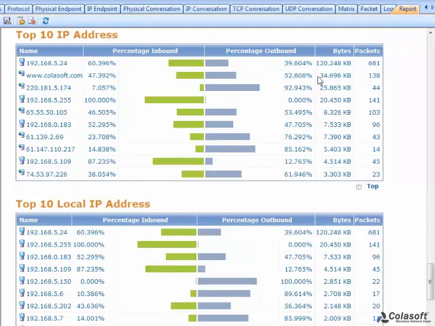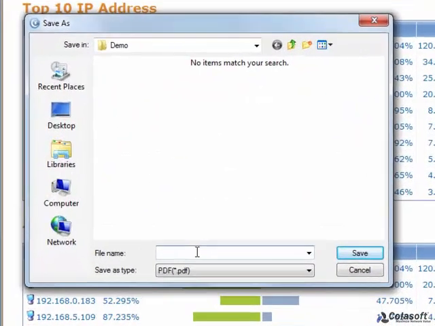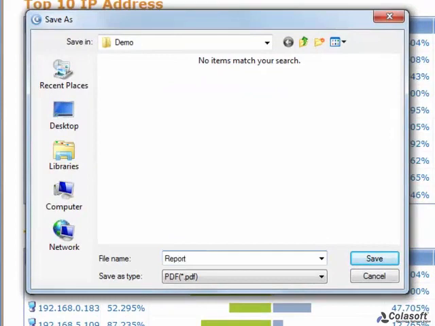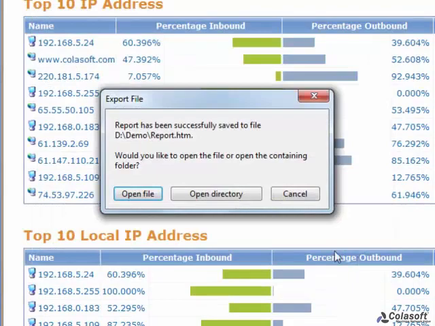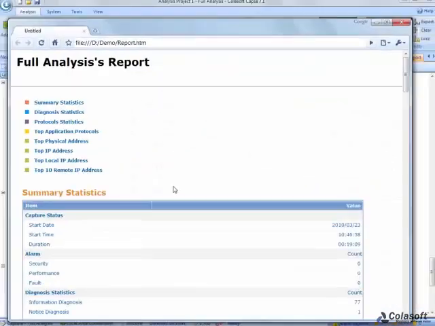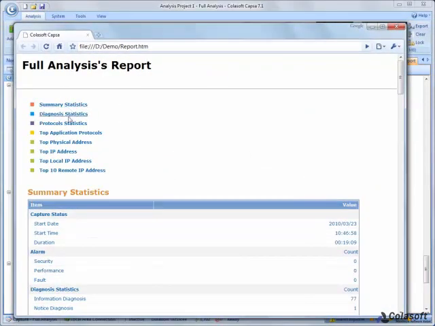and packets. If we want to save the report, click this button, choose a folder, type in a file name, then we can choose to save the report in PDF or HTML. Click Save. Report saved, and we can see the web page is the same as in the Report tab.